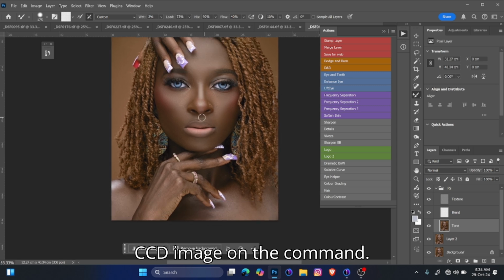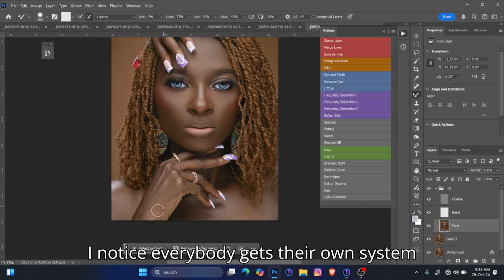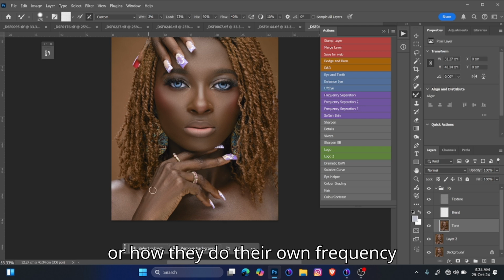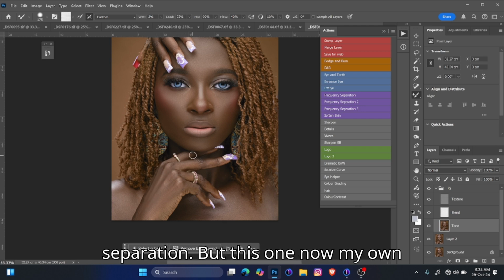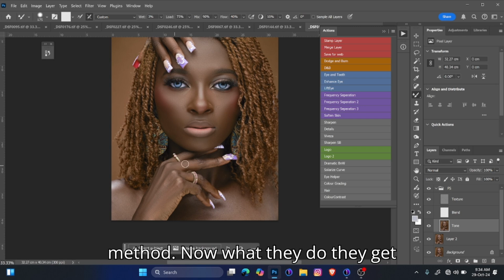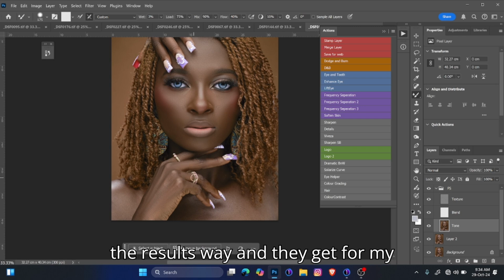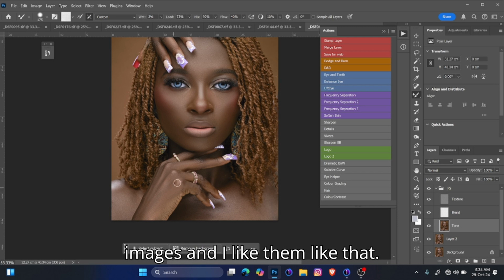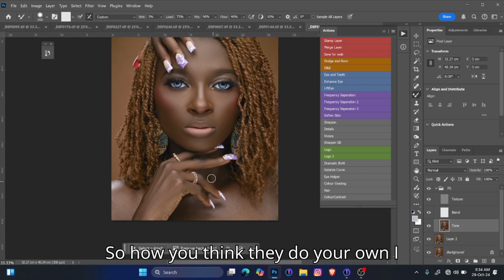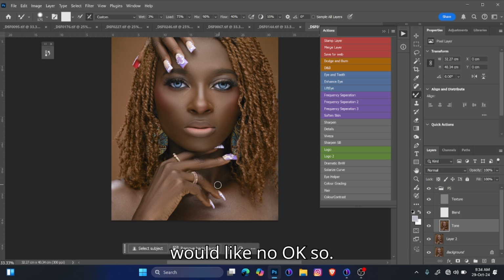See, say the image don they come out. I know say everybody gets their own system or how they do their own frequency separation. But this one now, na my own method. Na wetin I dey do take get the result way I dey get for my images. And I like them like that. So how you take dey do your own, I go like know.